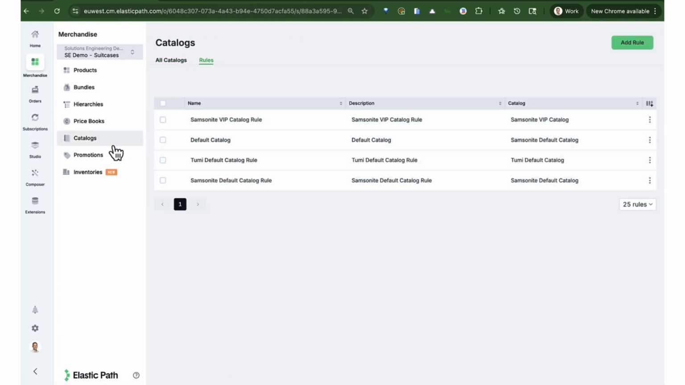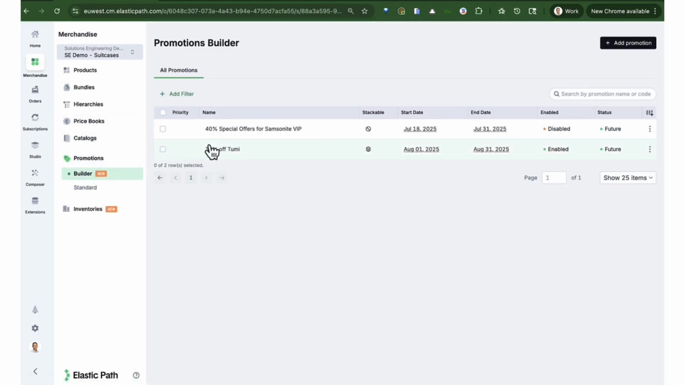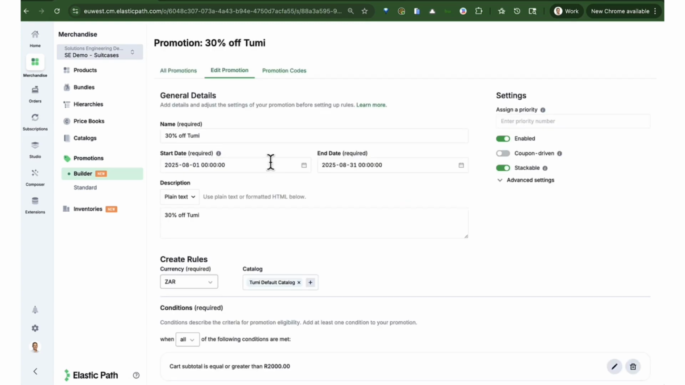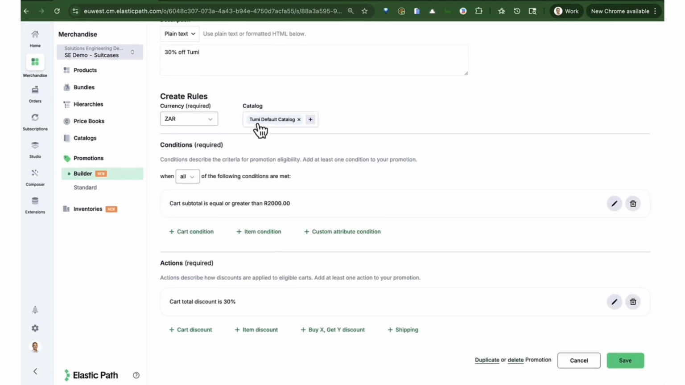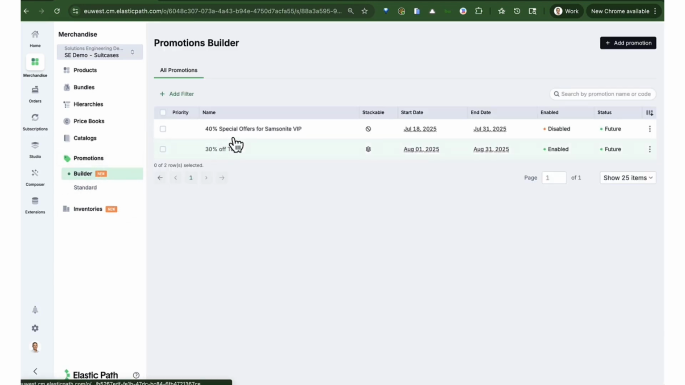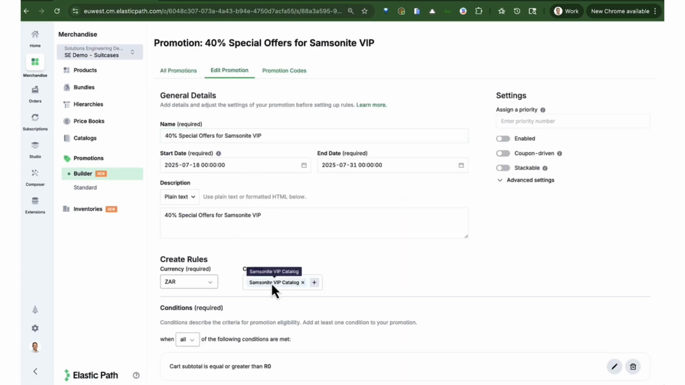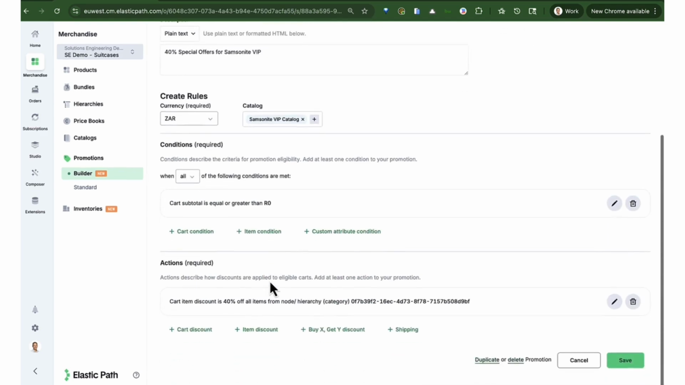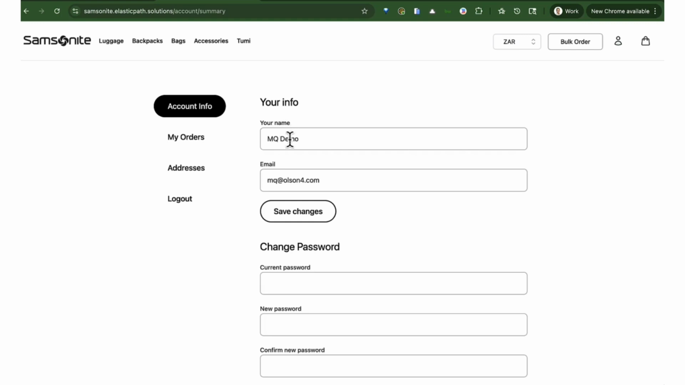These catalogs are also coupled with the right price book that's defined in the rules. And then the promotions are also mapped. So I can have catalog specific promotions. So in this example of 30% off Tumi, I could say just for the Tumi catalog, this promotion applies. And I do the same thing for VIPs. I say just for the VIP catalog, will they get this 40% off, and they'll only get it off a specific category.